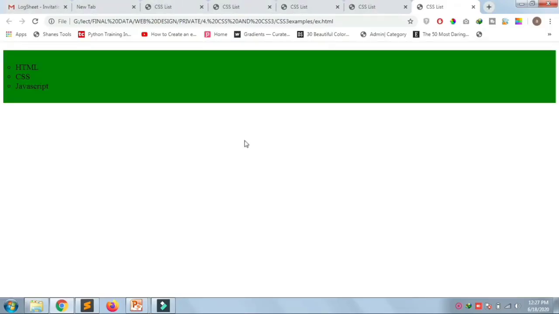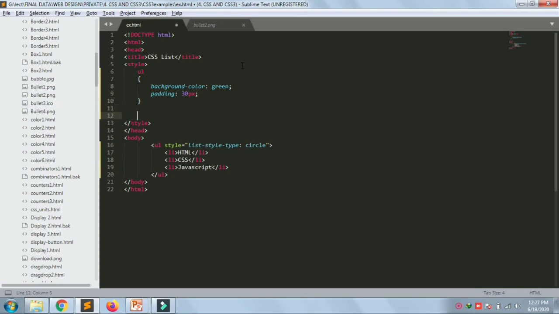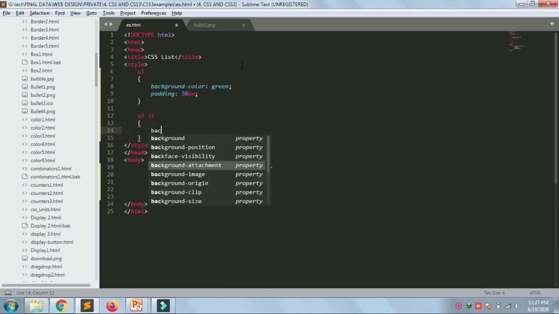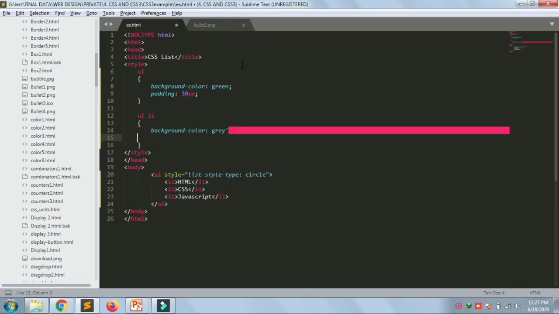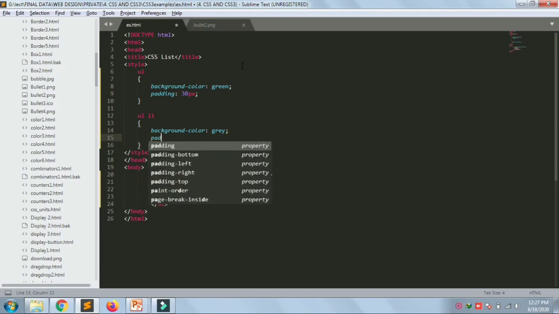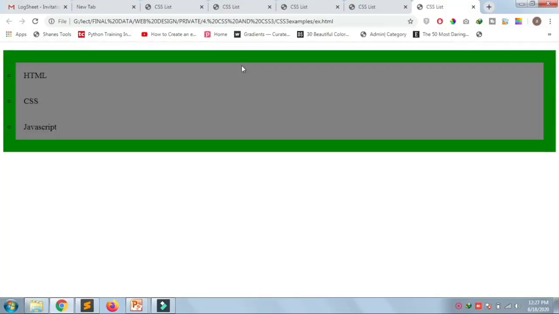Here you can see the whole unordered list has set its color to green. Now I want to style the particular list item. For that I will take UL and LI. Background-color I will take as gray. I will also give some padding. Padding I am giving is 20 pixels. Let's see the output. This way you can also style particular list items.